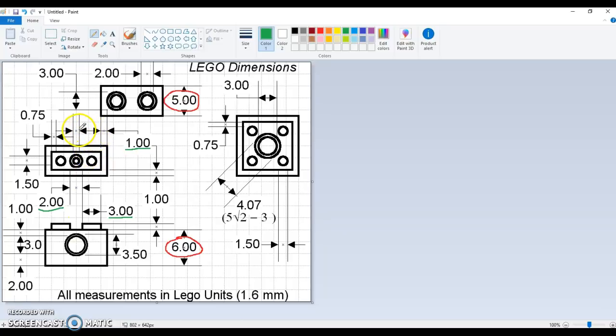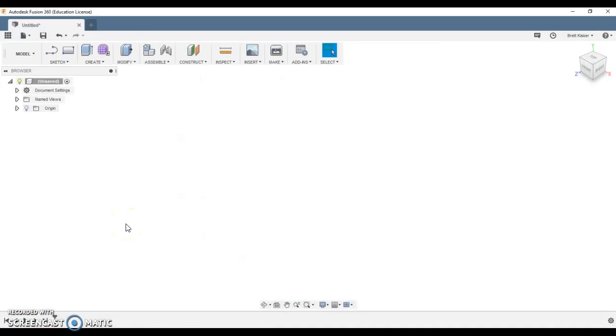Then in between these two, we have 2 Lego units to get from here to here. That's up to 6 now. Then we have 3 more, 9, and then 1 more, 10. It's 10 Lego units wide by 5 Lego units deep. And when we raise that up off the ground, it will be 6 Lego units tall. Okay, 5 by 10 for the base, 6 units tall. So let's first define what a Lego unit is and then we can use it.